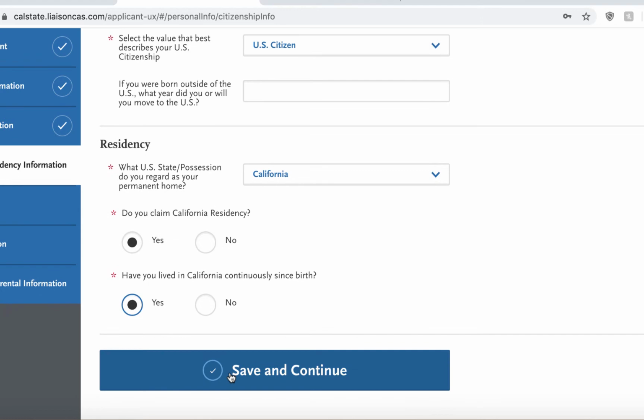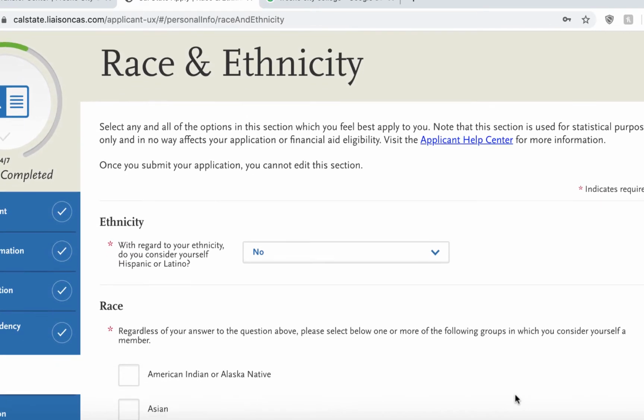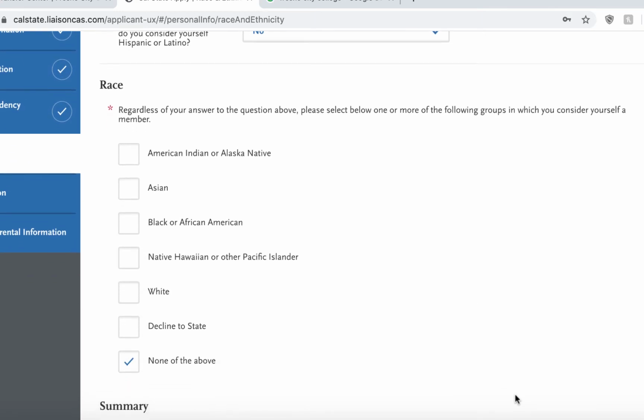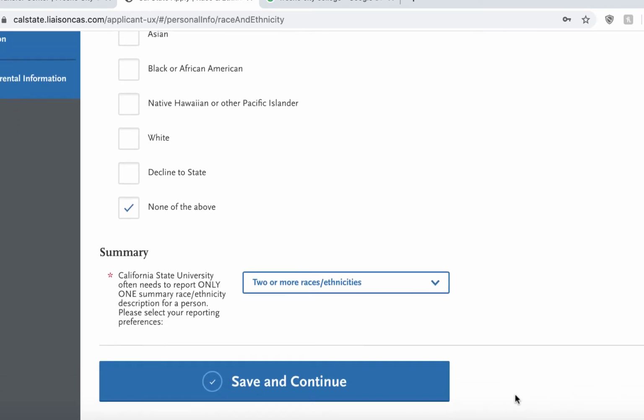Next screen will be race and ethnicity. With regard to your ethnicity, do you consider yourself Hispanic or Latino? For the following questions regarding race and ethnicity, answer the questions appropriately.